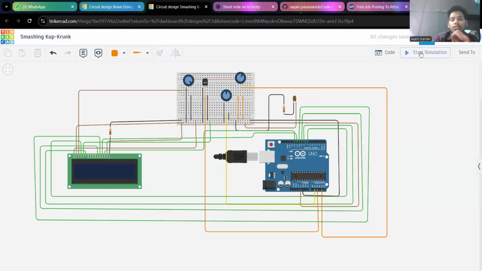And now let's see the simulation. So, start simulation, okay. This is the maximum position of the potentiometer for screen brightness. What if we reduce it? You can see that there is only a blue screen, no point. So we need to increase it, and at the maximum, here we can see the values. Now coming to the voltage.